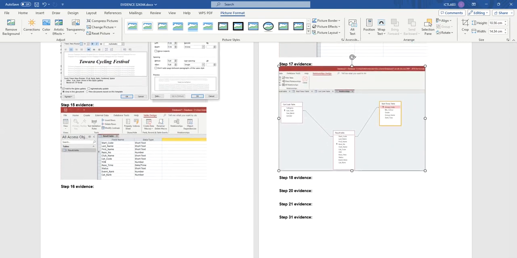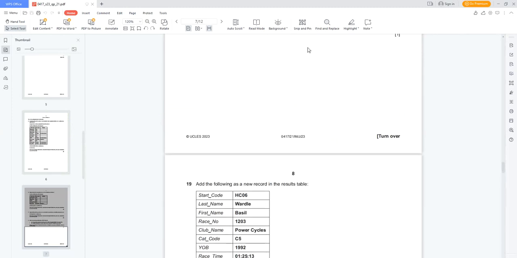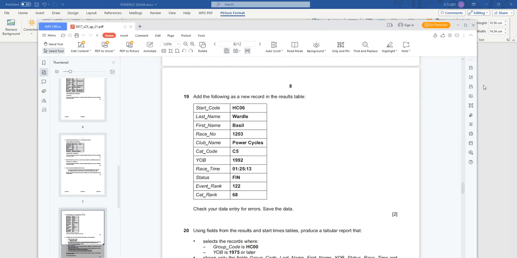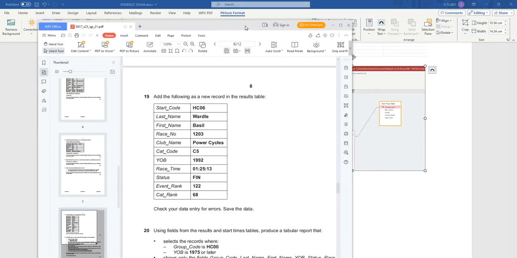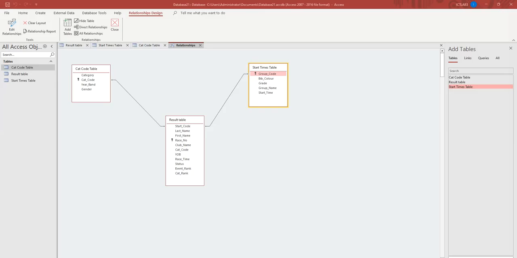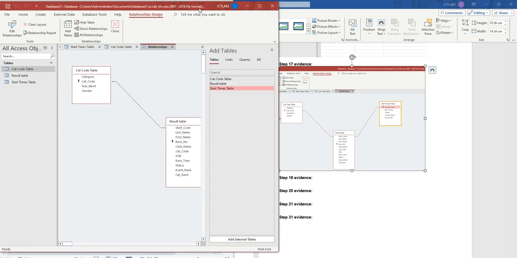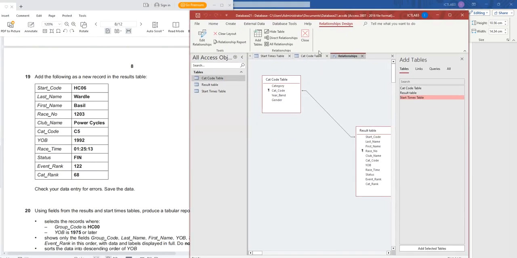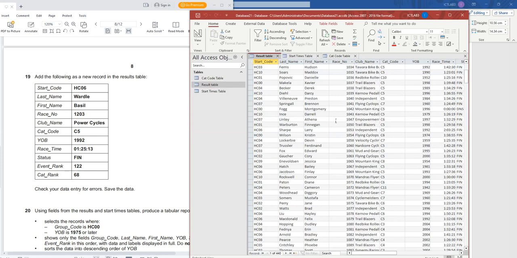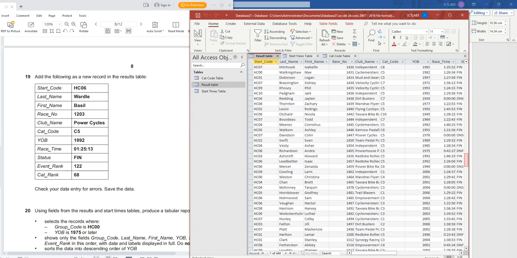All right. Now the next question says, this one is done. So add the following as a new record in the result table. So let me just minimize this somehow so that it will be a little bit faster. Then let me click here. Let me minimize this one as well. Okay. Now for this, save it, and you can even close the relationship after you save it. The result table is here, so you can scroll down to the bottom of the page.